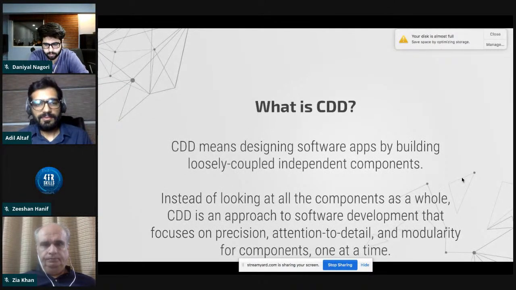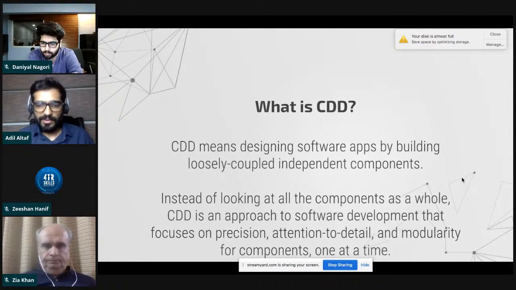And so we read this definition before, that CDD is designing software apps by building loosely coupled independent components, right? So instead of looking at all the components together as one big piece, as we used to, now think of it as separate independent components that are loosely coupled. And then you can focus on that single component that you're working on at a time, and you can pay more attention to it, and you can work on it faster and get it done.